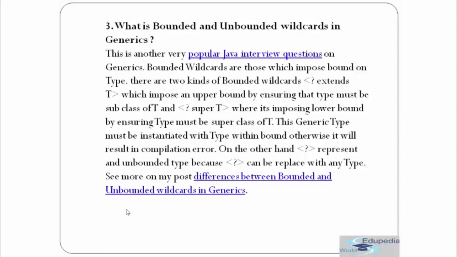This generic type must be instantiated with a type within the bound, otherwise it will result in a compilation error. On the other hand, ? represents an unbounded type because it can be replaced with any type. For more information, you can go to this Java Revisited link and check out the difference between bounded and unbounded wildcards.